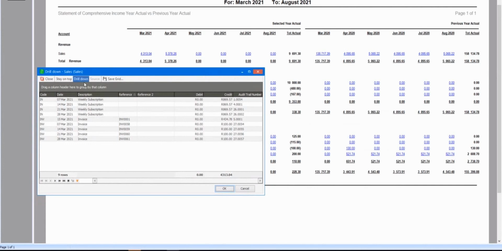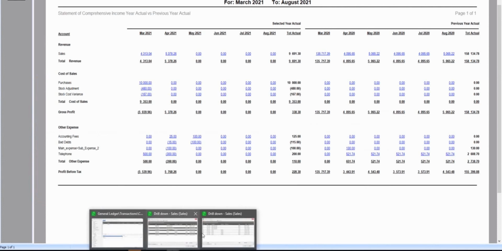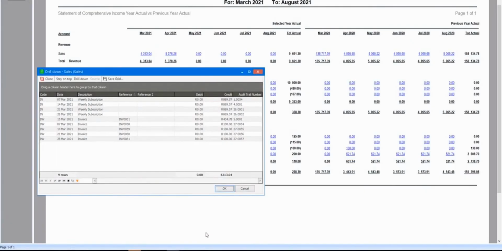If you untick it, as soon as you click on the report, the grid minimizes. It doesn't close, it minimizes. You can still access it again. So that's one of the functions.